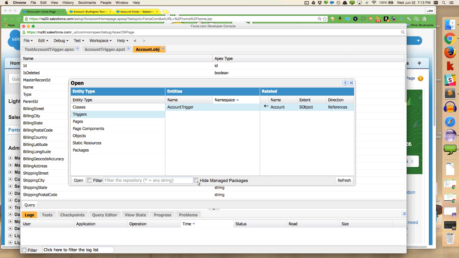So this Hide Managed Packages checkbox here is very useful for eliminating all that noise and just focusing on your own custom Apex. And if you've got a lot of it, you can also use the filter here. And as soon as you start typing, it will automatically filter out whatever doesn't match or leave what does.